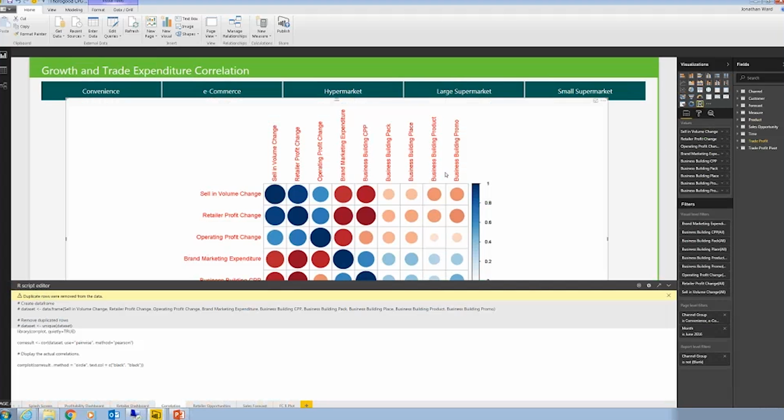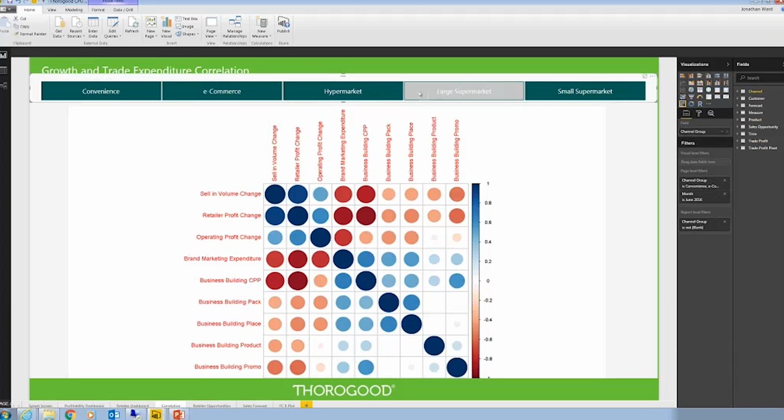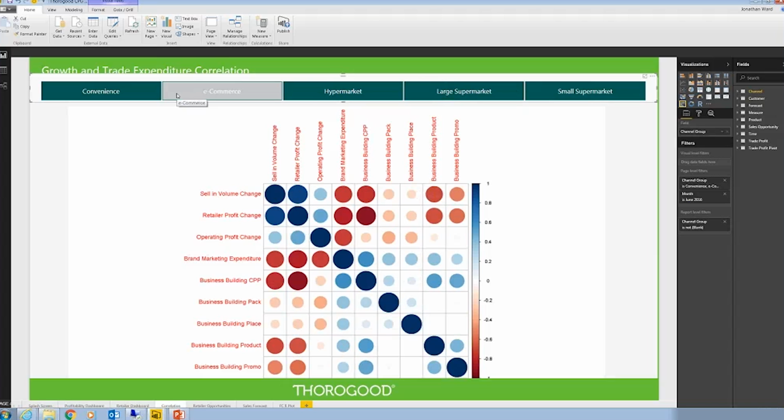If I click on the visualization, you'll see in the top right here that the visualization selected is actually an R script visual, and at the bottom here is the R script, simple R script that we've used to create this correlation. But that's actually then surfaced a visualization that's created in R rather than using a Power BI visualization. But it still interacts with the Power BI data. So you can see on the right-hand side here that all the inputs into this R script are coming from our Power BI data sets. And if I select one of the channels at the top, the visualization is updated based on the selected channel.